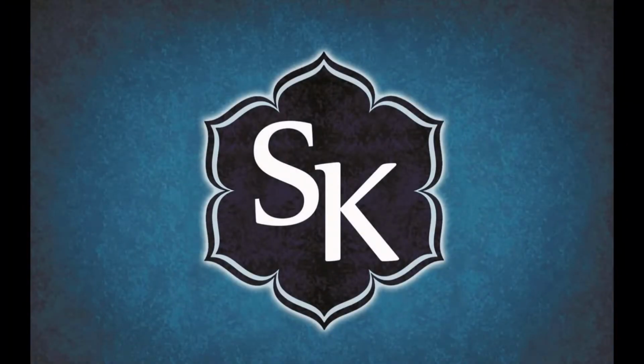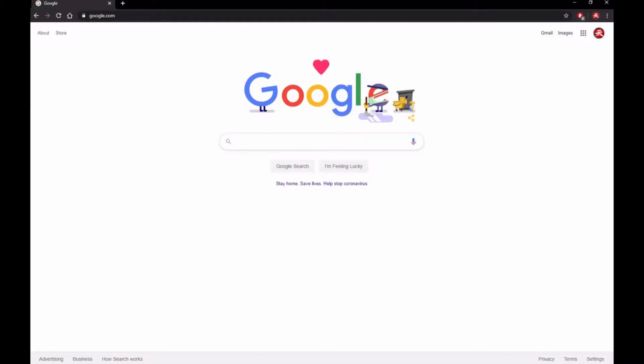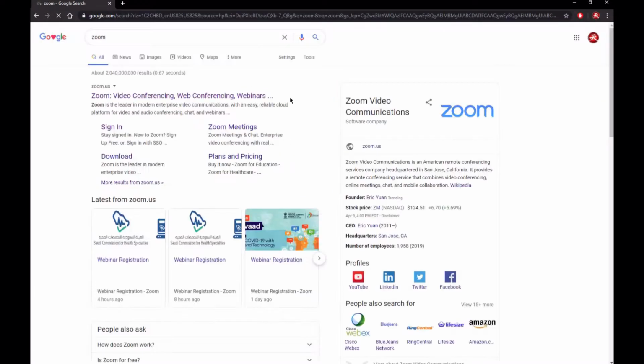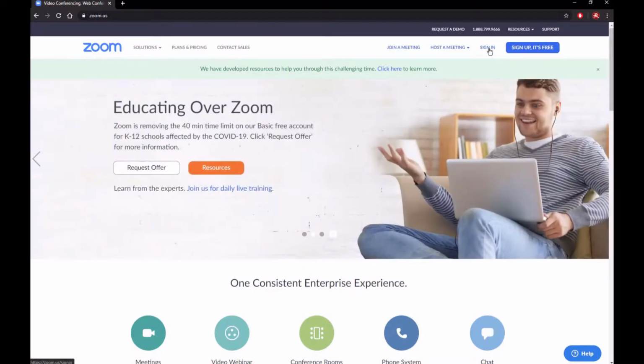Alright, to get things started off, all we have to do is open up our internet browser and go to any internet search engine you like and type in Zoom. First one that pops up, zoom.us, should be the one we're using. There is a sign in and a sign up at the top right. If you haven't signed up before, this is where you do it. It's free. If you have already signed up, you sign in there.